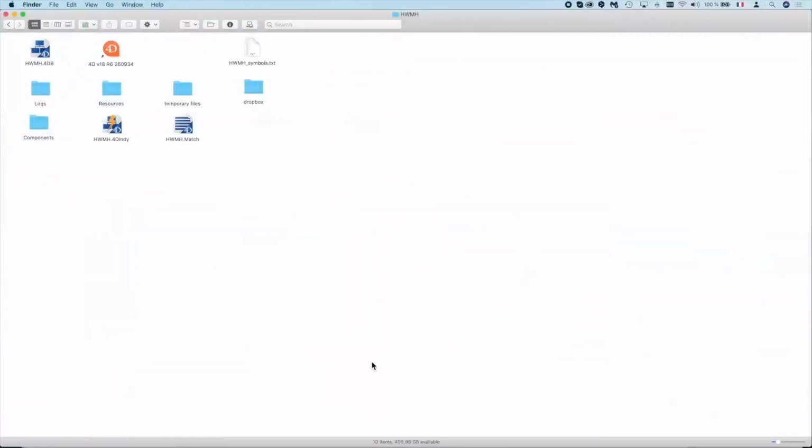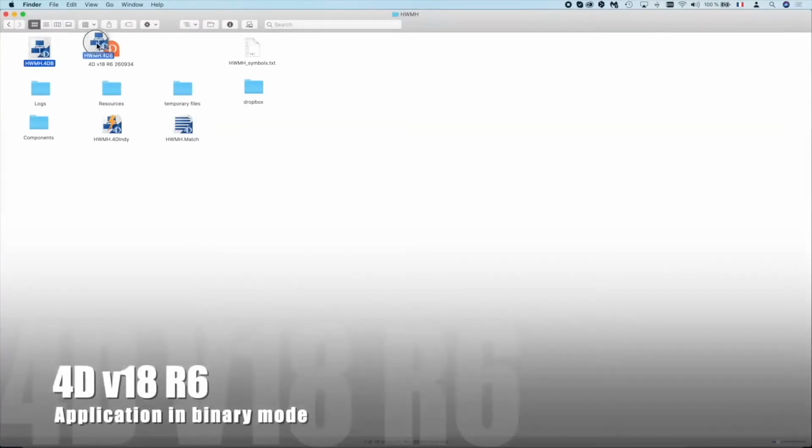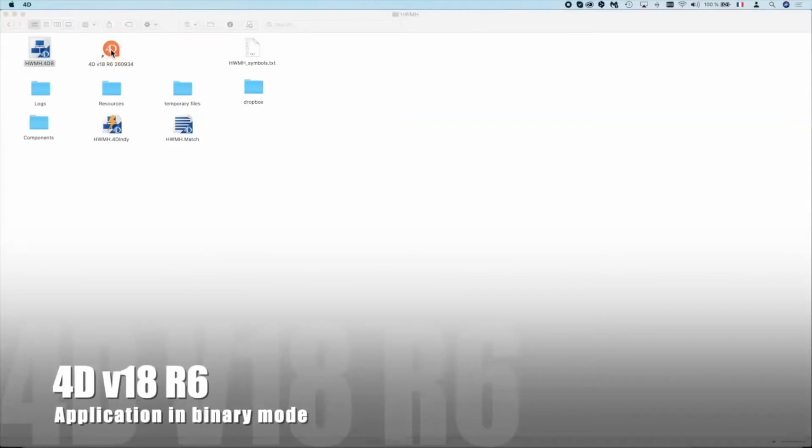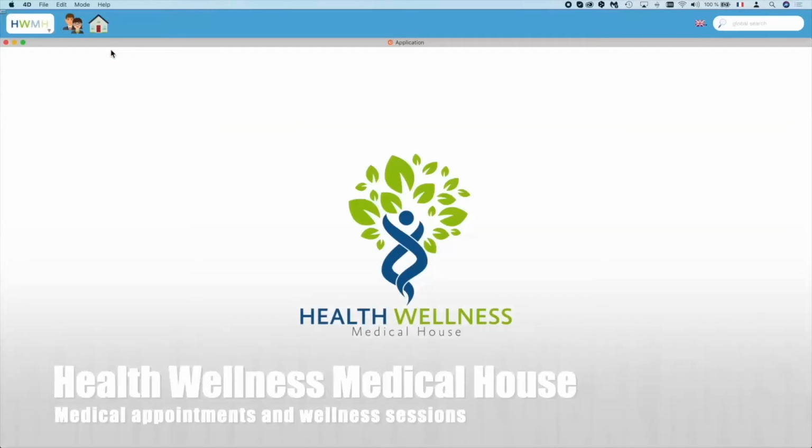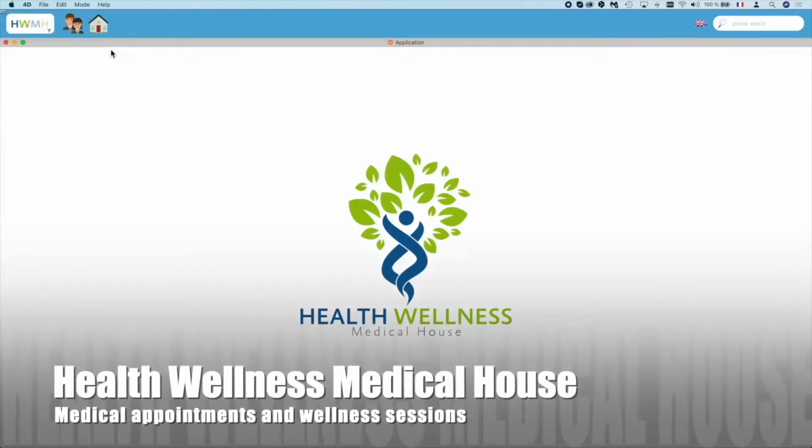For the entire world tour, we will be using a single application to highlight the many features possible with 4D. First, we will start with the application in v18 in binary mode. Then we will convert the application to project mode and then upgrade the application to v19. So let's get started. First, we open the application in 18R6. Now, this application is to organize appointments for medical and wellness medical houses, combining the activities of doctors and coaches.